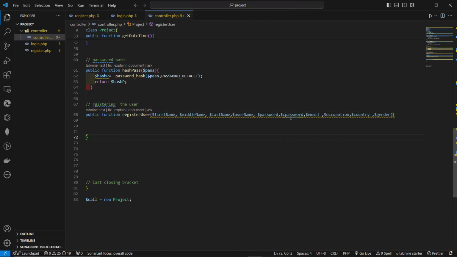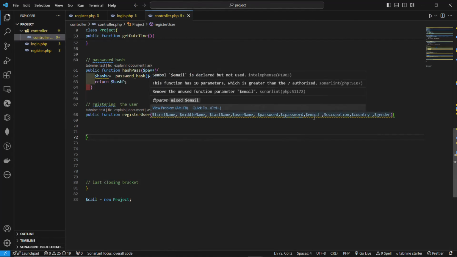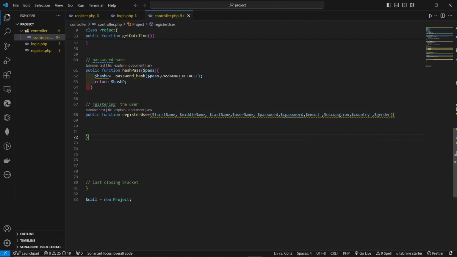So confirm password. We're also passing the email, occupation, and country. We didn't pass in gender and our distance, so I'm going to get rid of this. If we want to add it, we can still add it later on if we choose.